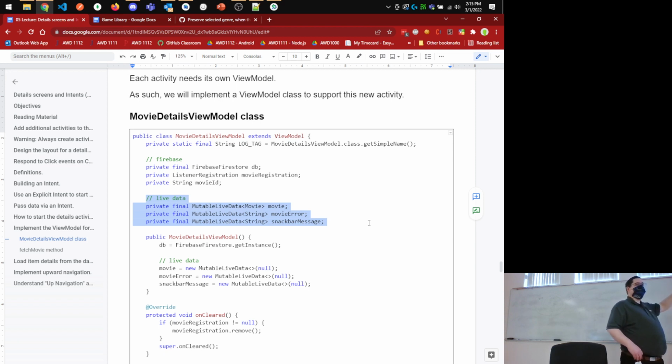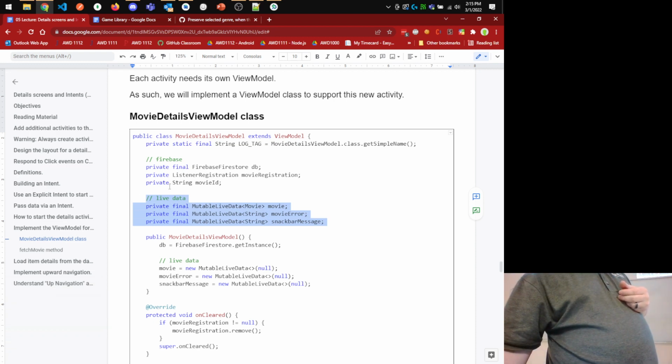And the last one being for a snack bar, remember how I've set up some of the other ones. I had some more live data as things went on, right? And that's oftentimes what's going to happen. As things go on, you're going to add more live data. But this is the basic starting point.